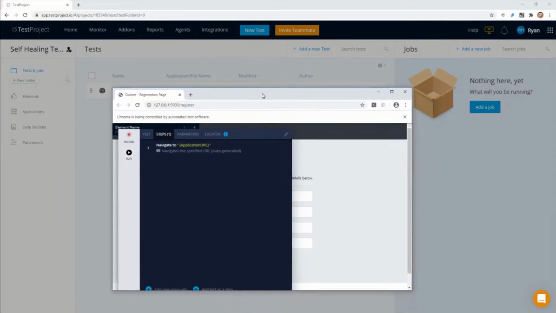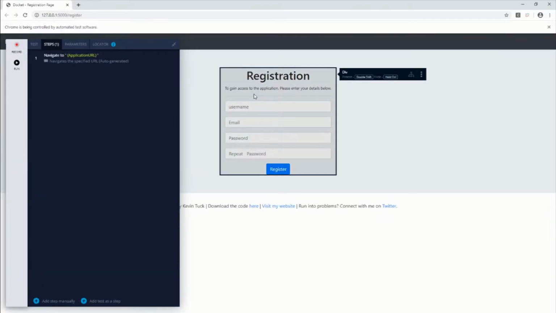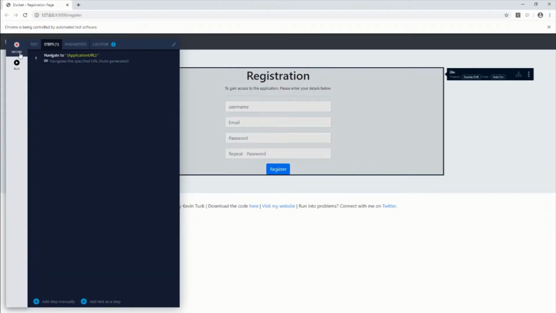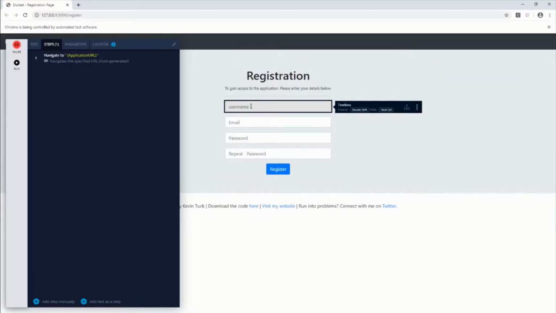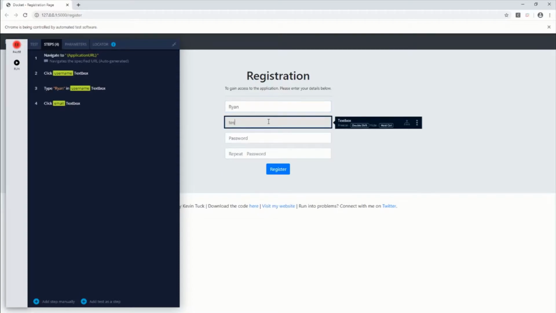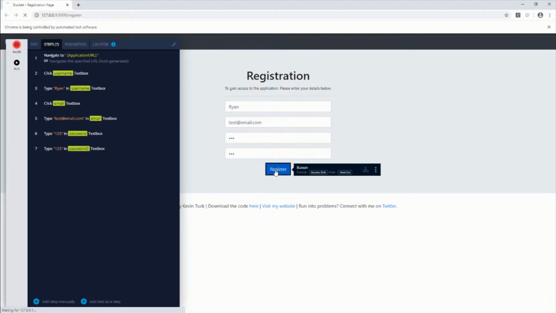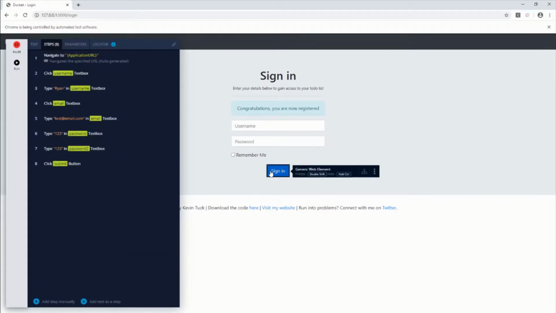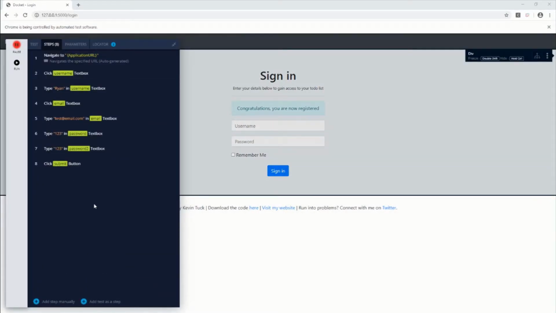Okay, so I'll move it over to this screen so you can see. I'm just going to make sure we're recording, and I will fill in this form here to register our user. Email address, password, and repeat password, and let's register that user. Great, so that's all the steps for our test.